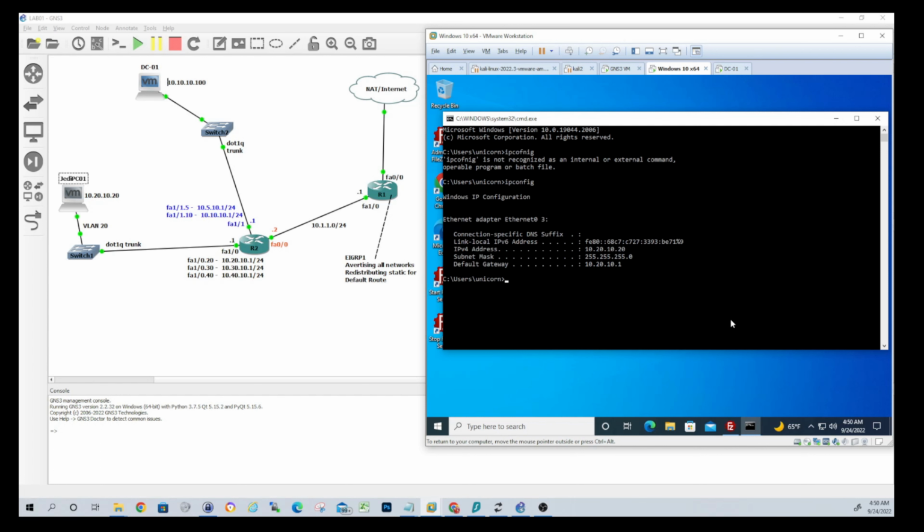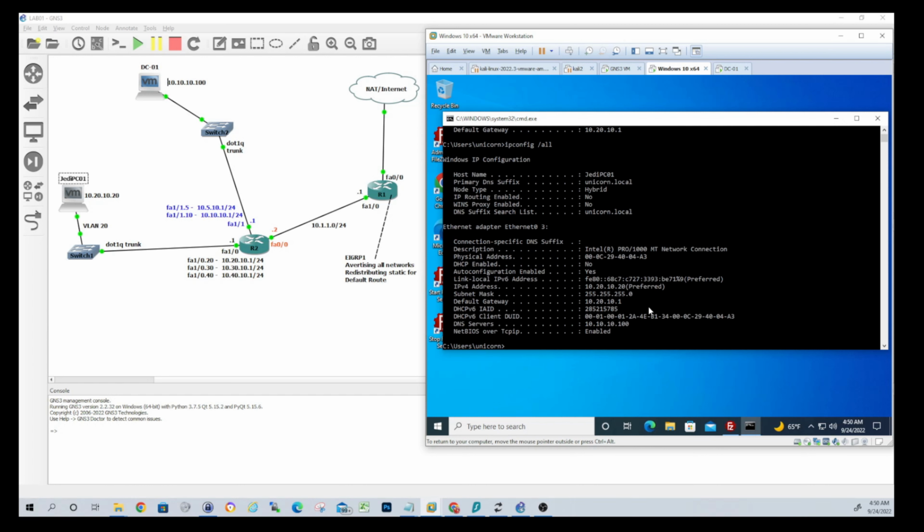Alright, so we see our DNS is set to our domain controller. I'm sorry, that's our default gateway. Let's do an ipconfig /all so we can see our DNS. Okay, there we go. DNS server is set to 10.10.10.100. We're still configured with the static. We're going to fix that in a minute here. And we see that our primary DNS suffix is unicorn.local.